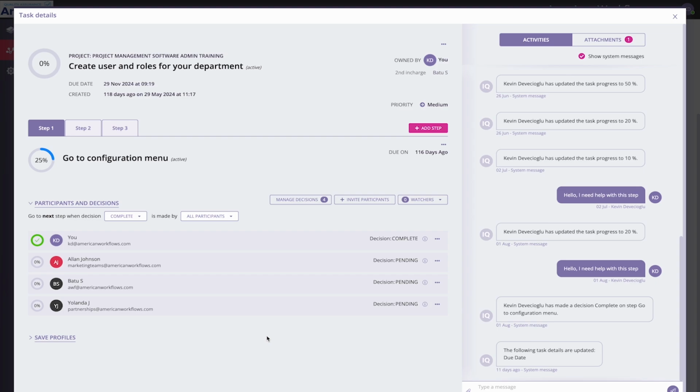Again, this is a simple task. We're creating a user and roles for your department. So this one has steps, as you can see, we have 3 steps with all their participants and their decisions. As you can see, one of them is completed and the other 2 are pending. On the right, we have all the activities where we can see the history. And this is the first step.